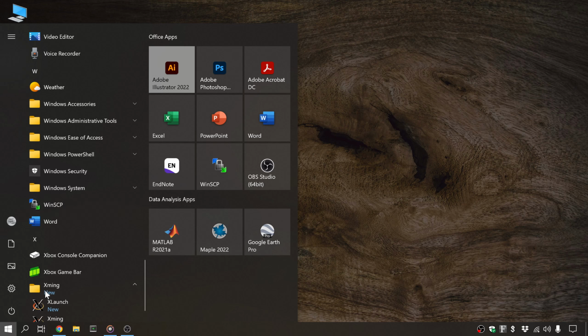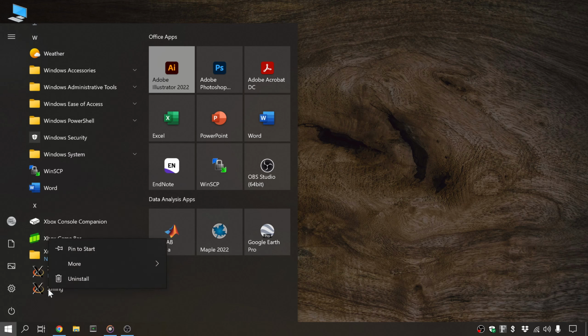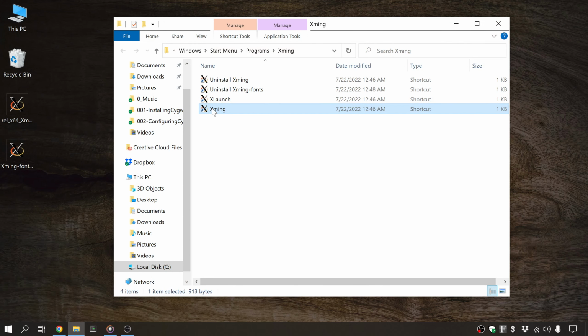There's XMing. And what I want to do is right click on it and hit Open File Location. That way I have a shortcut that I can copy and paste. Now, here's the cool part. Finding your startup folder is kind of a pain, but there's a really cool shortcut to find it.